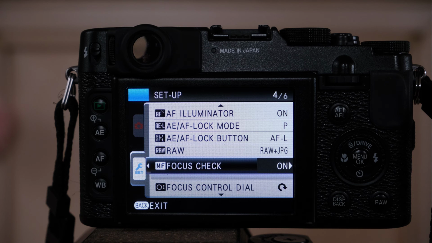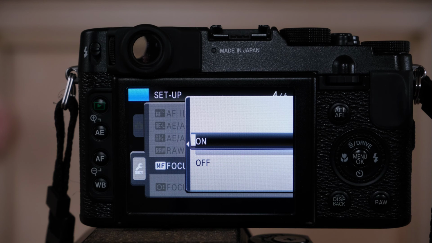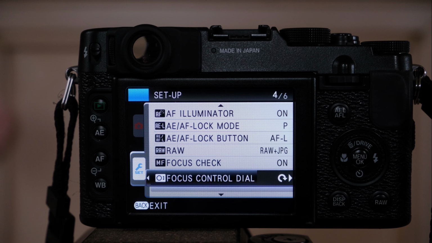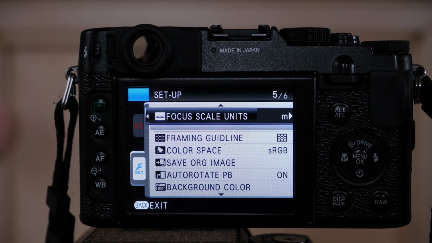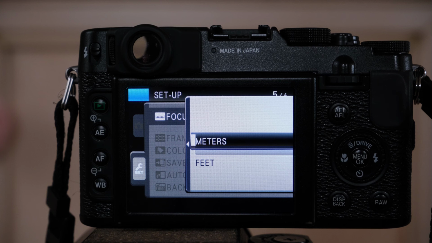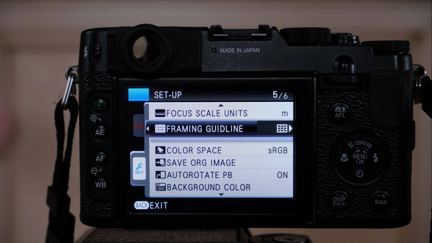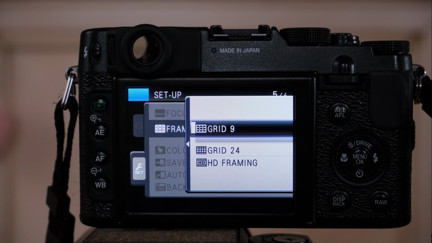My focus check option is turned on. This means that image will be magnified in the display to assist focus when the subcommand dial is rotated in manual focus mode. The focus control dial is set to clockwise. Since I think in meters, I like to have focus scale units in meters. If I use the framing guideline, it will be the 9 frame option.